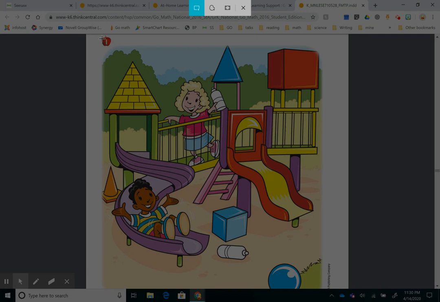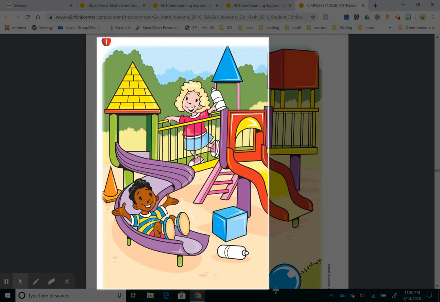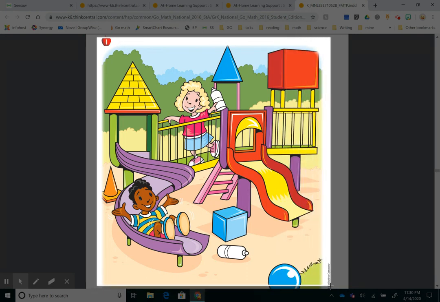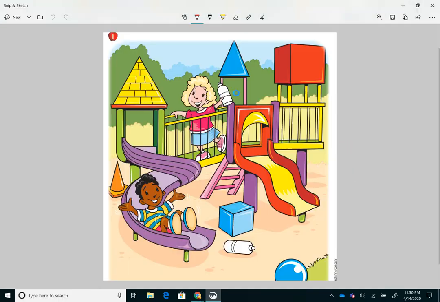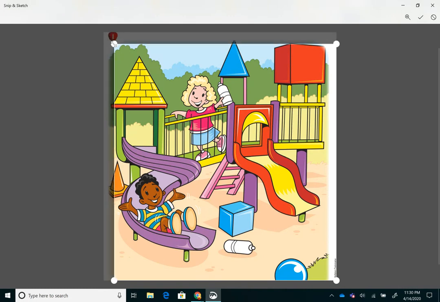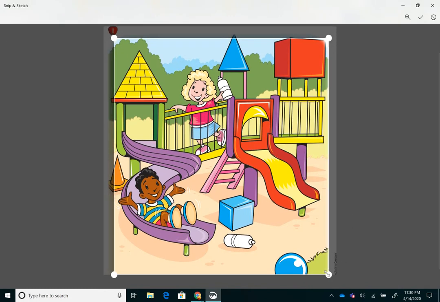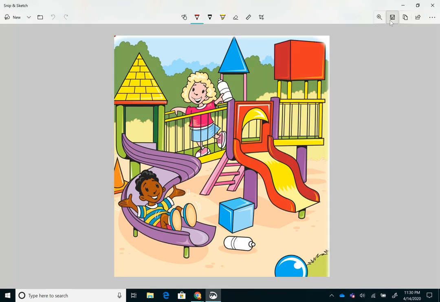So I'm going to go up into the corner and grab it and snip this part of my page. I've grabbed it, I've snipped it, I click on that as soon as it comes up, and once again, you can see right here, it allows me to snip it down some more. I can crop it some more. Once I get it where I like it, I'm going to move this up just a little bit. I can check it, and then I go right here and I save it.